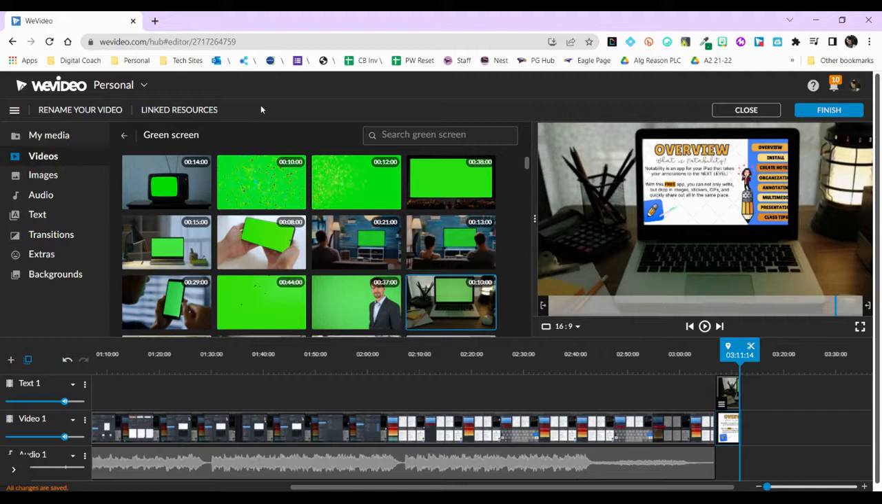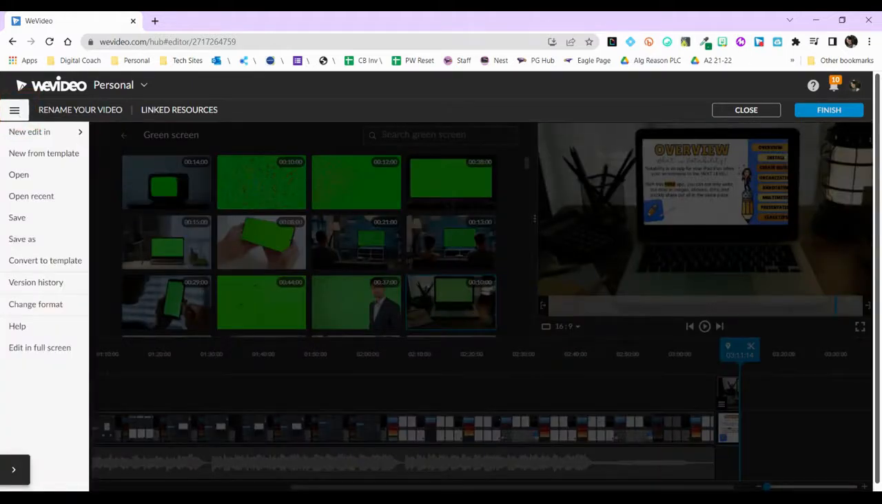Other things that you can access in WeVideo. If you tap on the 3 lines menu here on the left, you'll notice that you can do a new edit and jump straight to another video. You can start from a template or open an existing project. Saving automatically happens, but if you just want to be double sure, you can always manually save yourself. You'll notice this fantastic option, Convert to Template. This is great if you want to set a template for your students to begin with, so they include all the information that you need. So you can save as a template and share it with your students.